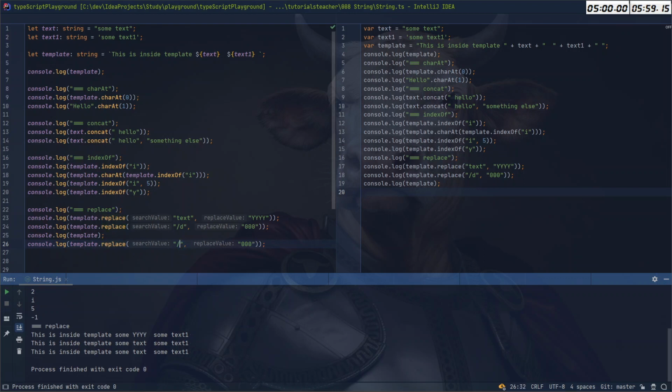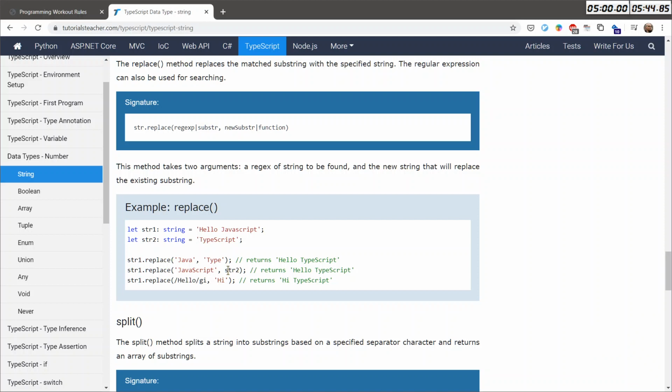But let's say if we do one, we replace it with that. That should work. And then we say text here. And what is this GI in here? Huh?